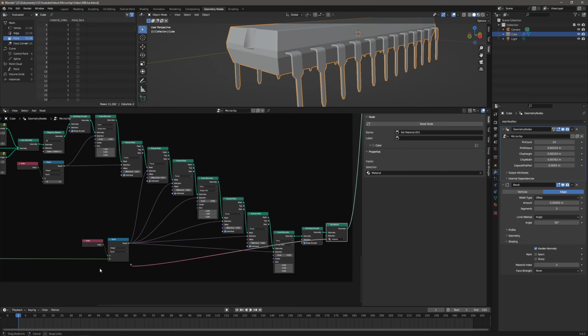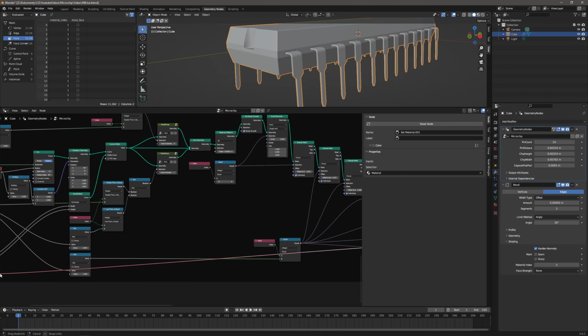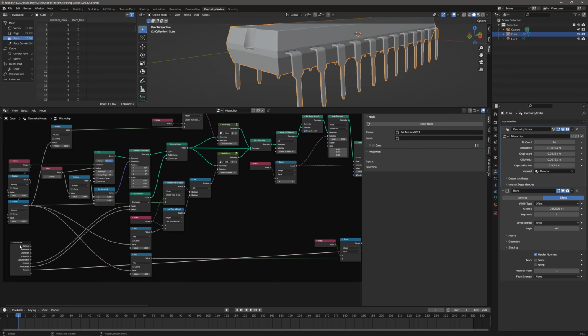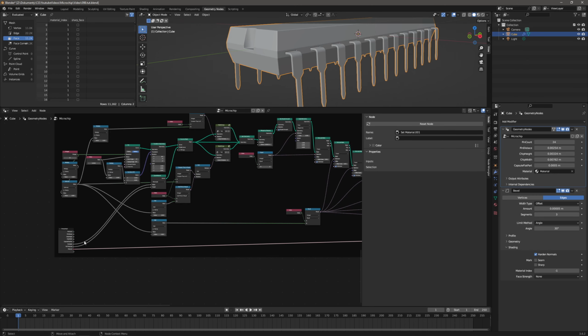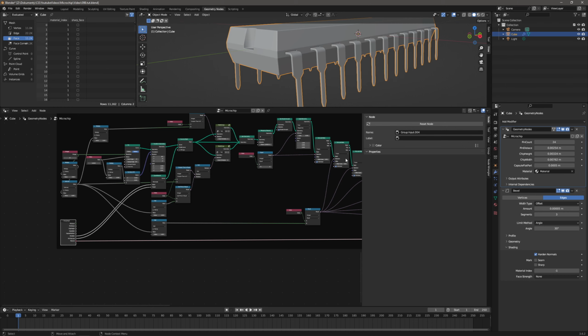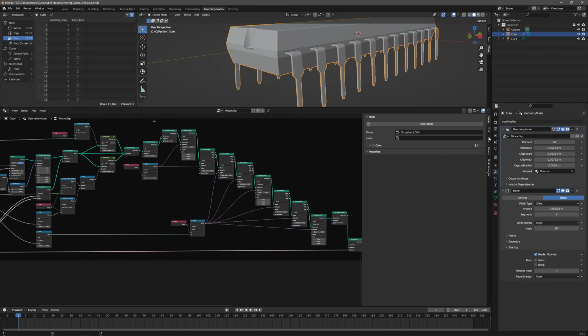Okay, and also I want to make the material selectable in the modifier tab. So I will enable the material socket in the group input that we already have here, move it a little bit downwards so the line doesn't cross the other nodes. Now actually let's name this material as material pins.